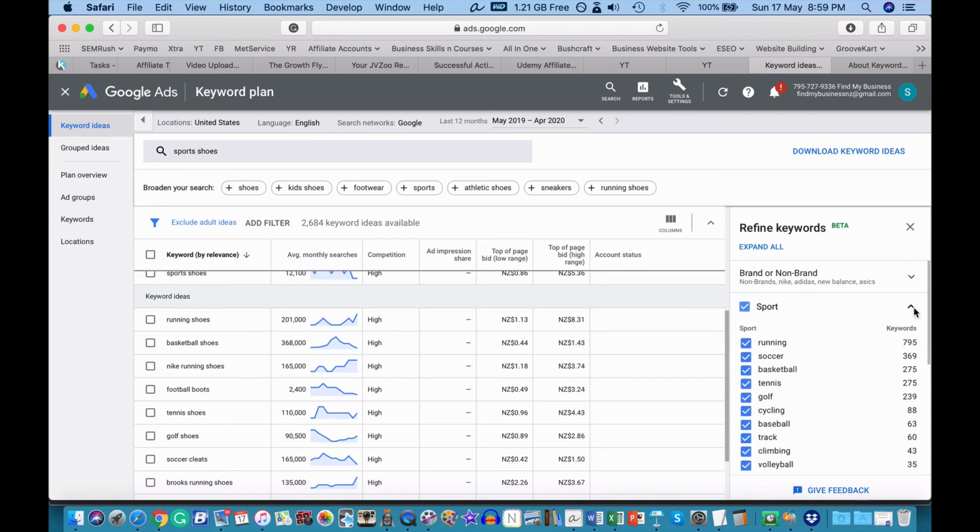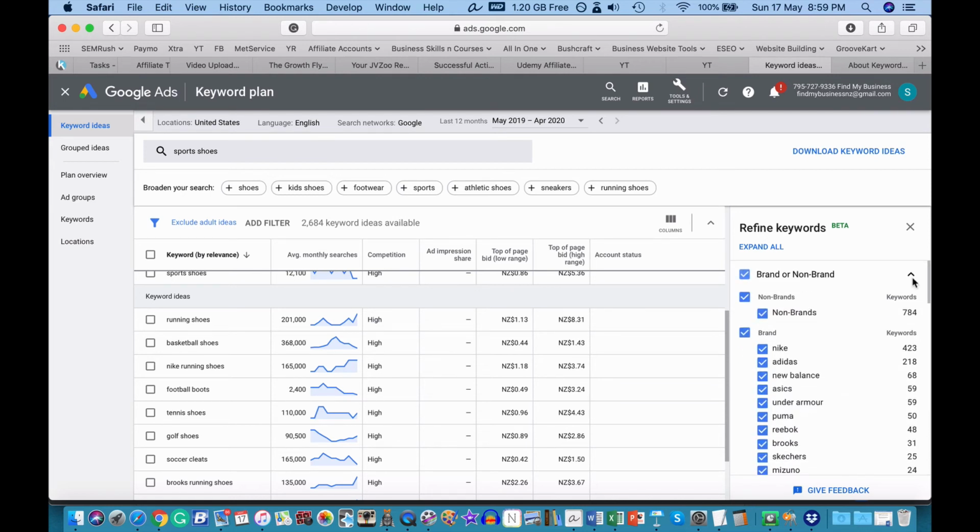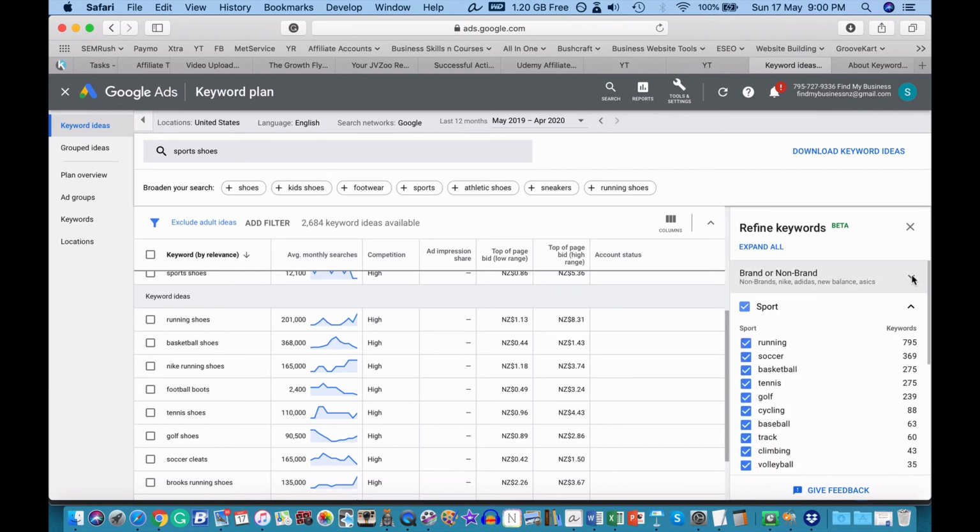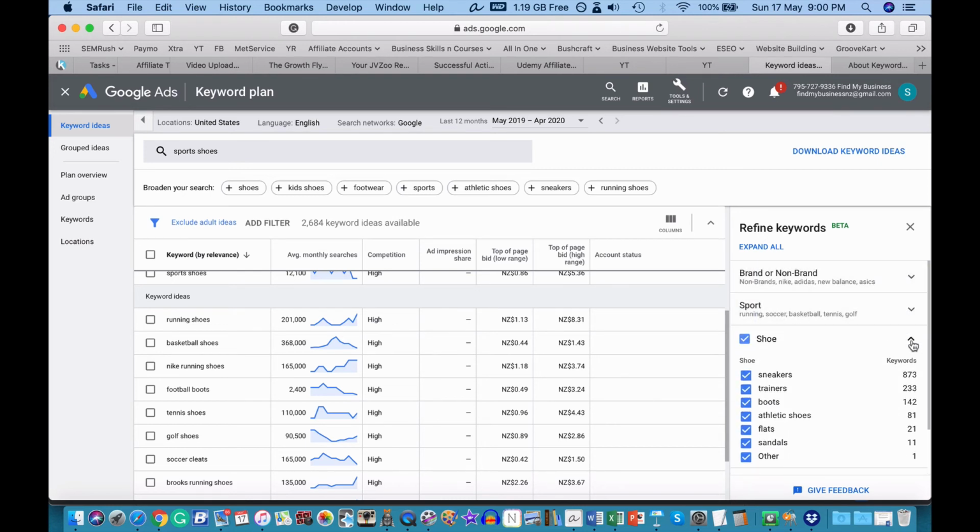You can break it down in this example by sport, so your categories on your page, or brand or non-brand, so do you want to include the shoe brands or have something a bit more generic? So you've got huge amounts of information here to play with.